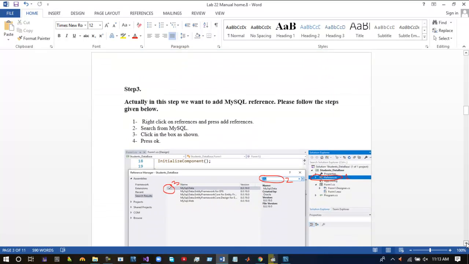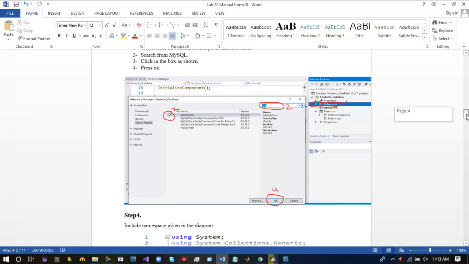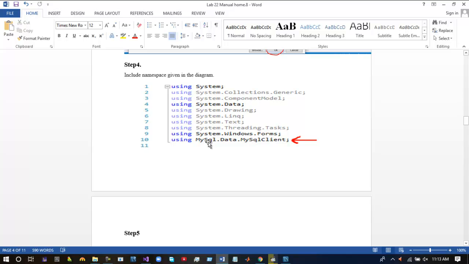In step number 3, we will add a reference for MySQL data. So how to add a reference? Right click on References, point number 1, and press Add Reference. Then you will be able to see this window. Search for MySQL.data inside this search box and tick this checkbox. Once you have ticked it, press OK. In step number 4, this is the coding section, and over here you need to include this namespace: using MySql.Data.MySqlClient.